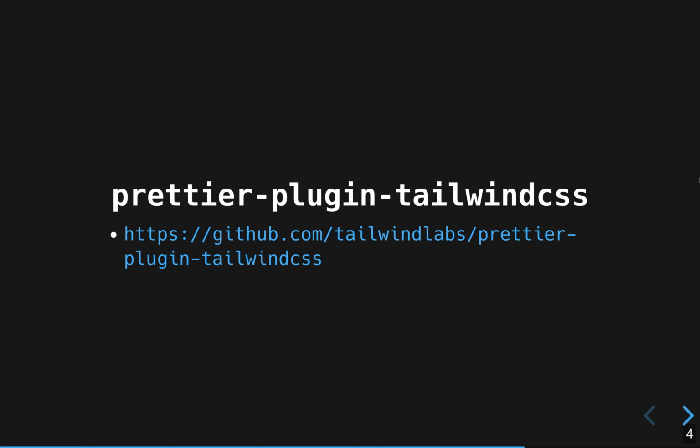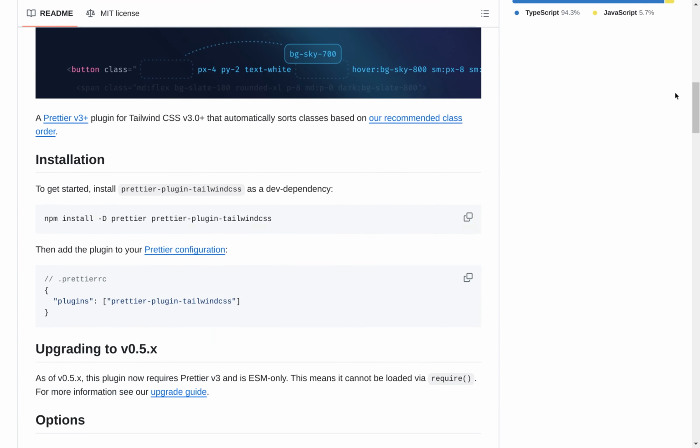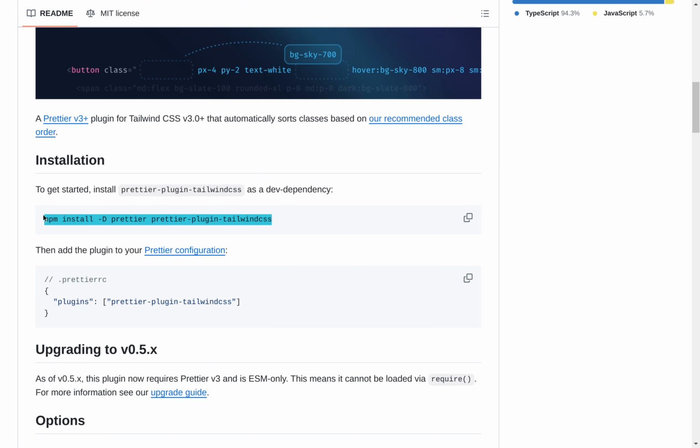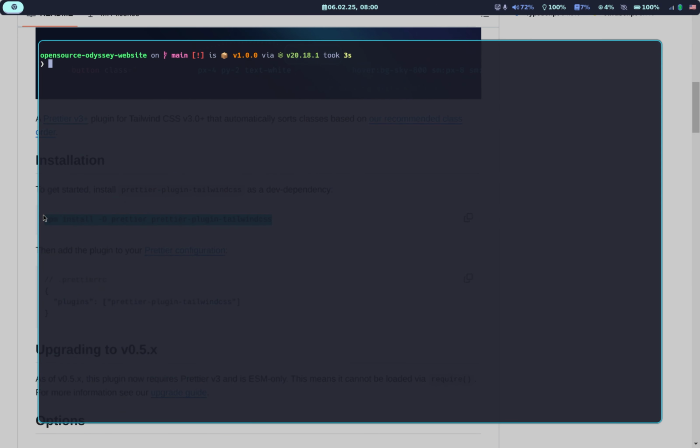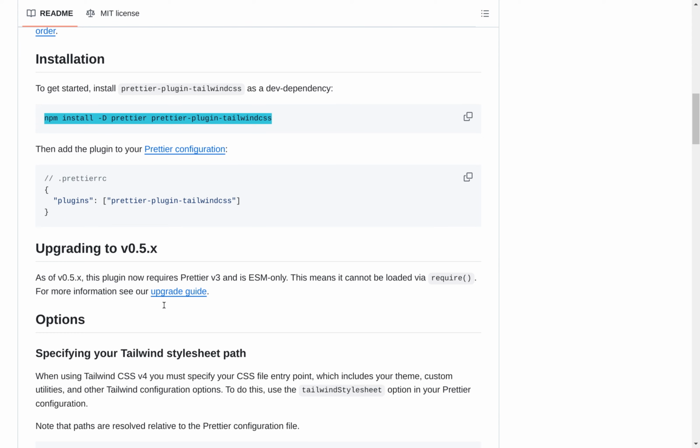Now let's quickly move on to the second plugin that we will install, which is the Tailwind classes sorting. Again, here I am on the GitHub page of this particular project, and we get again a very nice installation command that we are going to copy, pop our terminal, paste it, add the P at the start, and hit install. Now with this out of the way, let's also take a look at the configuration.